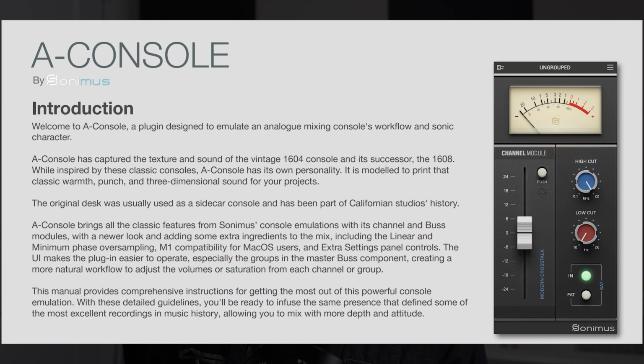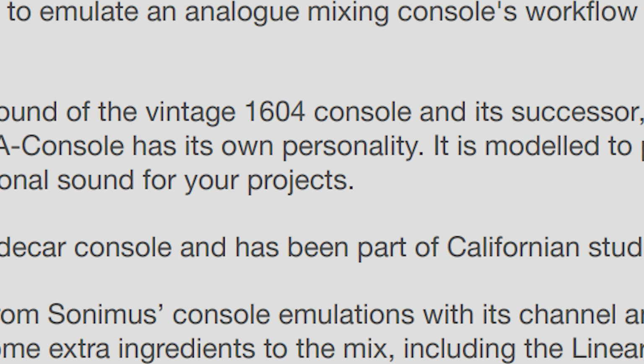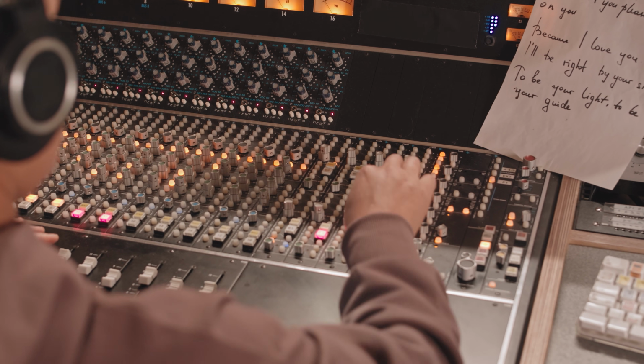Now, just to be clear, I am saying that it sounds like it's modeled after an API board. However, Sonimus doesn't explicitly say that A console models an API console. Based on my experience with API products and what I intend to show you a little later, A console definitely is adding characteristics that are associated with the API sound. And so now that I've got all these disclaimers out of the way, let's just get into the video.